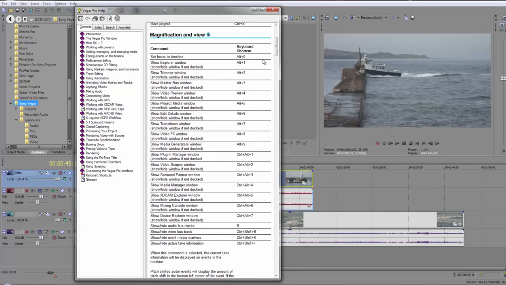For example, this is a really useful set here. If you want to focus on the timeline, so you want to switch between panels, rather than clicking on the panel, you would do Alt-0 and it would go to the timeline. If you want to go to the Explorer window, Alt-1. You see Alt-0 to 9 concentrate on different panels. And that can be really helpful just to quickly pull up the various bits and pieces that you want.